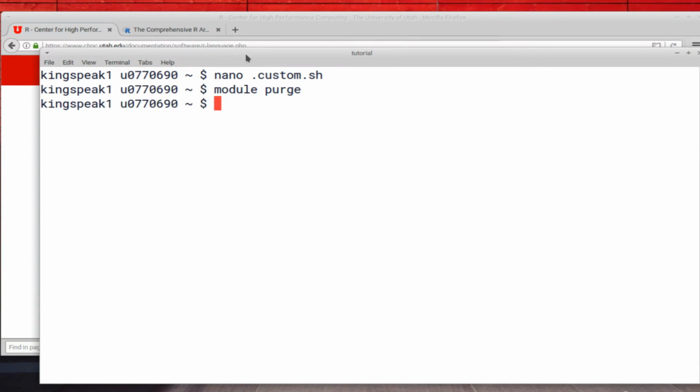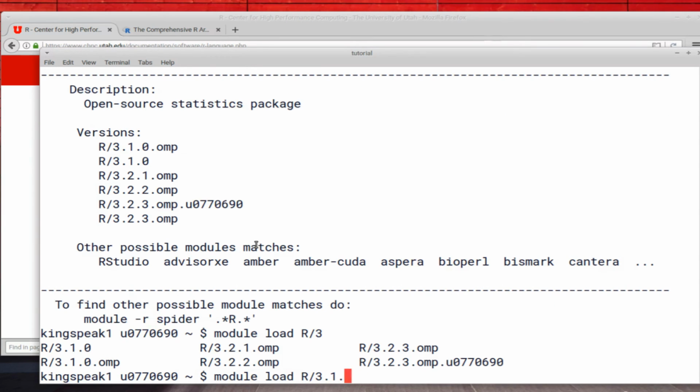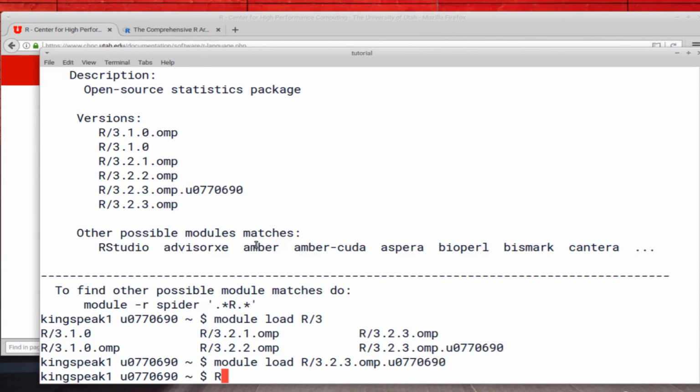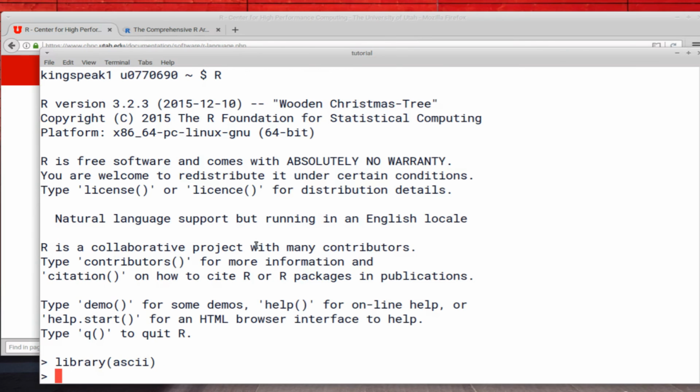So if I purge all my modules and then do module spider R, you can see that one of my options is my custom version of R, and I can load it just the same without any problems. Now if I run R and use the library commands again, there are no errors, so it keeps the packages I've installed.